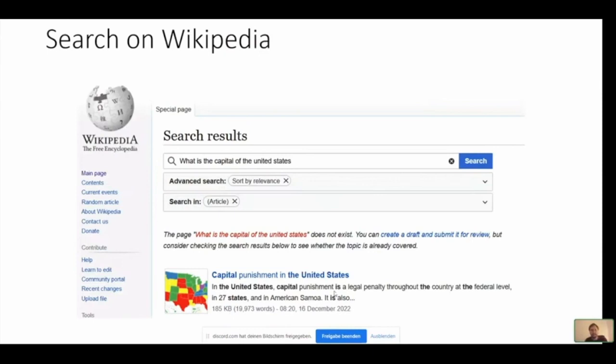In fact, Washington, D.C. is not retrieved on the first page, so it's not among the top 20 results. And you have to click through to actually find the right page you're looking for. And if you don't know that Washington, D.C. is the capital of the United States, how would you know which article you should read to get this information? Probably you don't want to read about capital punishment, but how do you find it then?